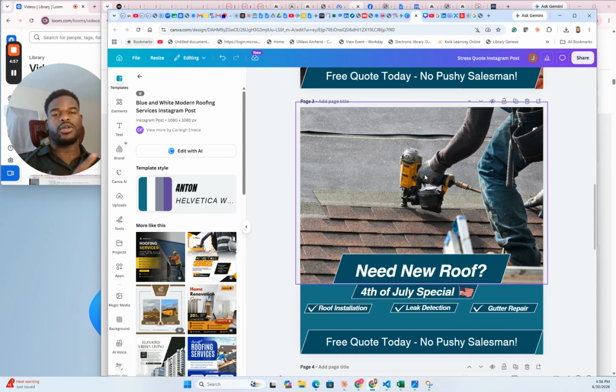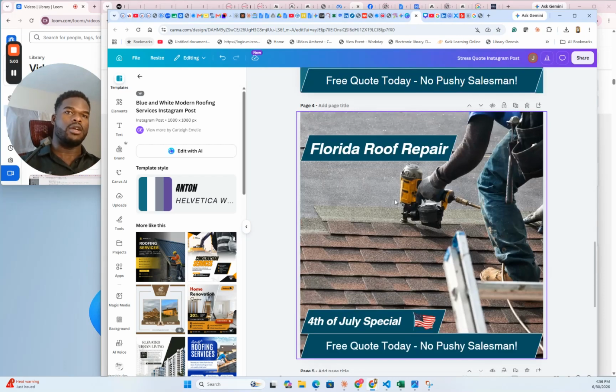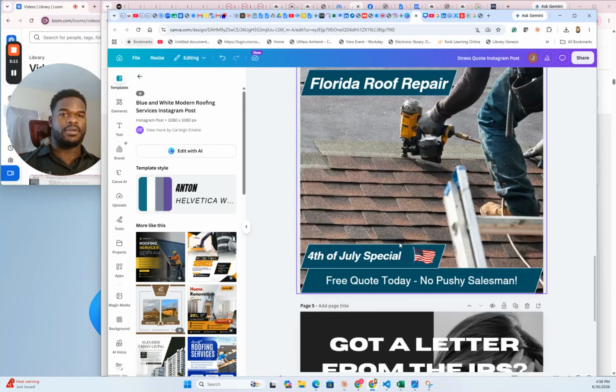Person can see, okay, is this for me? Is this not for me? In a few seconds. Another one, it's like the same picture, but different angles. This is Florida roof repair. This one will be run in Florida. I will run you through the entire process. And then from there, 4th of July special, free quote today, no pushy salesman.